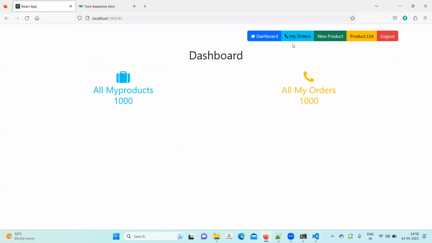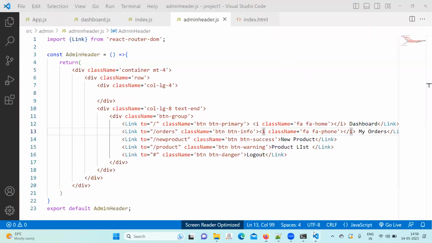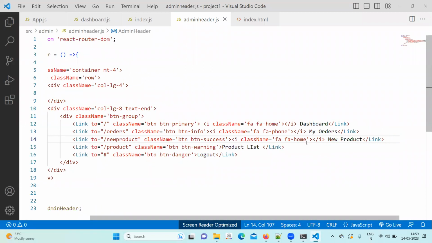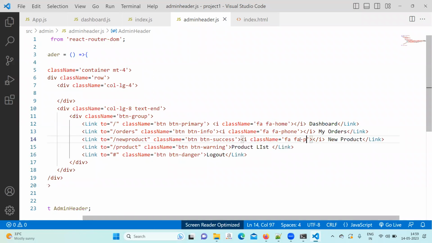Right, so the home and phone icon is coming. Next, we will add a new product. For the new product, you can write FA plus.